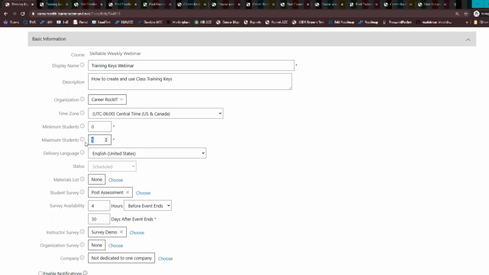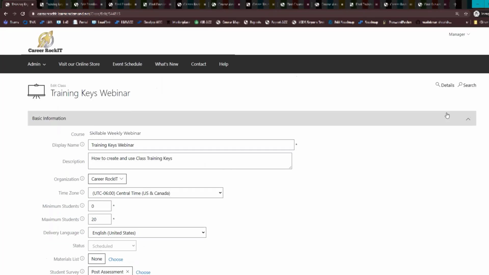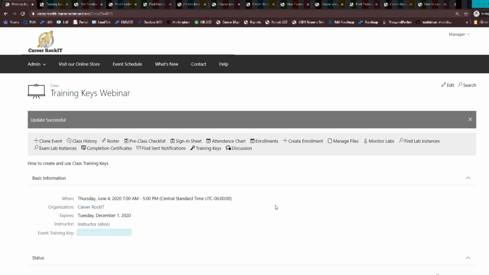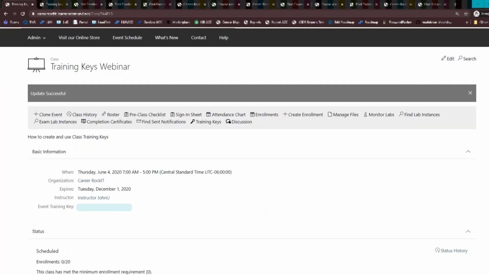I'm going to move this back to 20 since I already created training keys off of it and I don't remember how many. Once you have added the event training key, it shows up right here on the class profile, and ops managers and instructors can see the class. This is where you can have your instructor go to distribute the key at the beginning of a class. Usually they can write it up on a board, or if they're in a virtual classroom, they can share it through a whiteboard and have all the students register and enroll in the class at the same time.